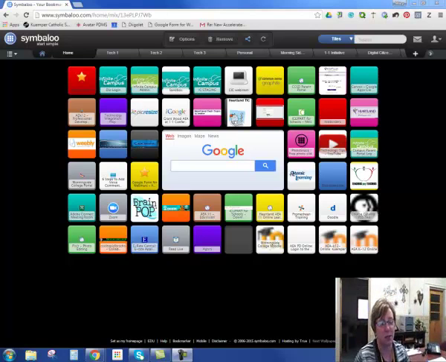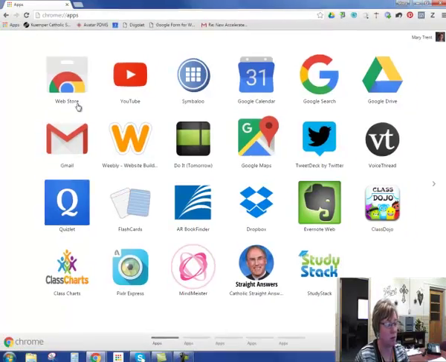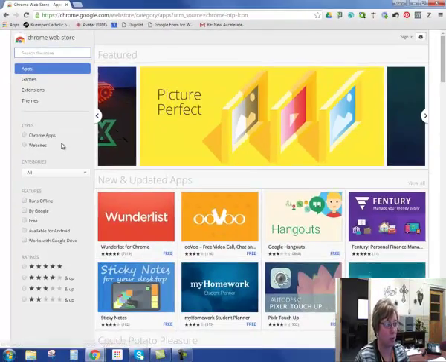For today's tech tip of the day, I'm going to show you how to go into the Chrome Web Store to download or install extensions or apps. We're going to go to this little, there's 9 colorful dots up here that says apps, and again I'm in my Chrome browser. I'm going to click that, and then right here it says Web Store. When I click that, now I'm in the Web Store.